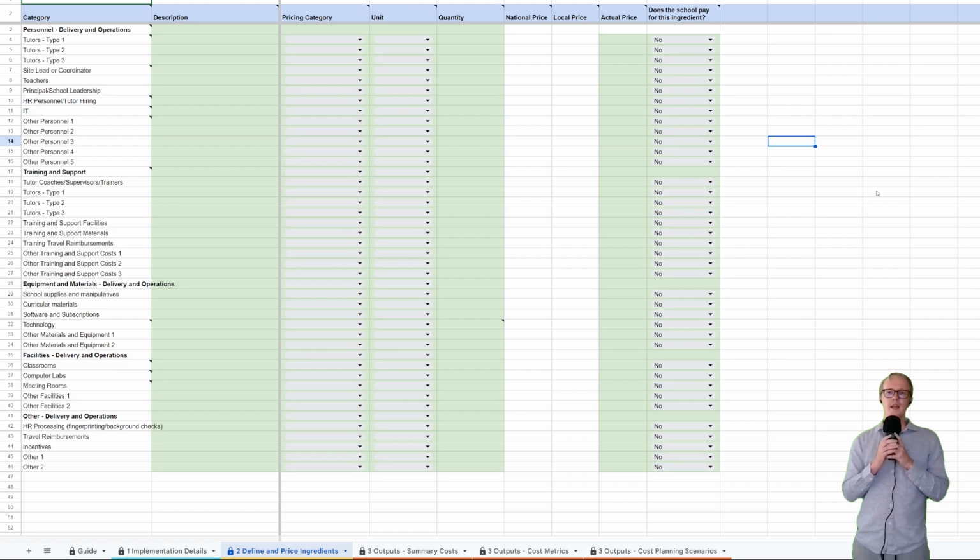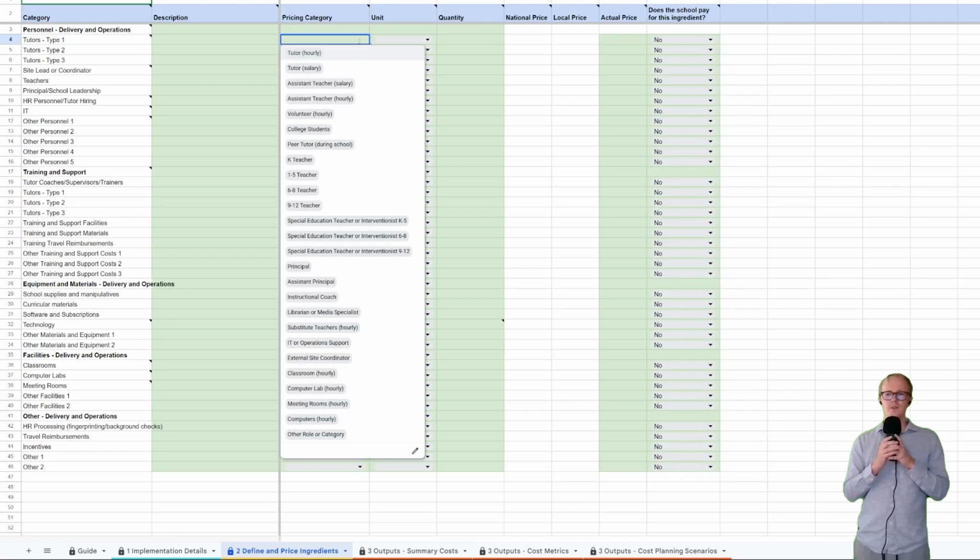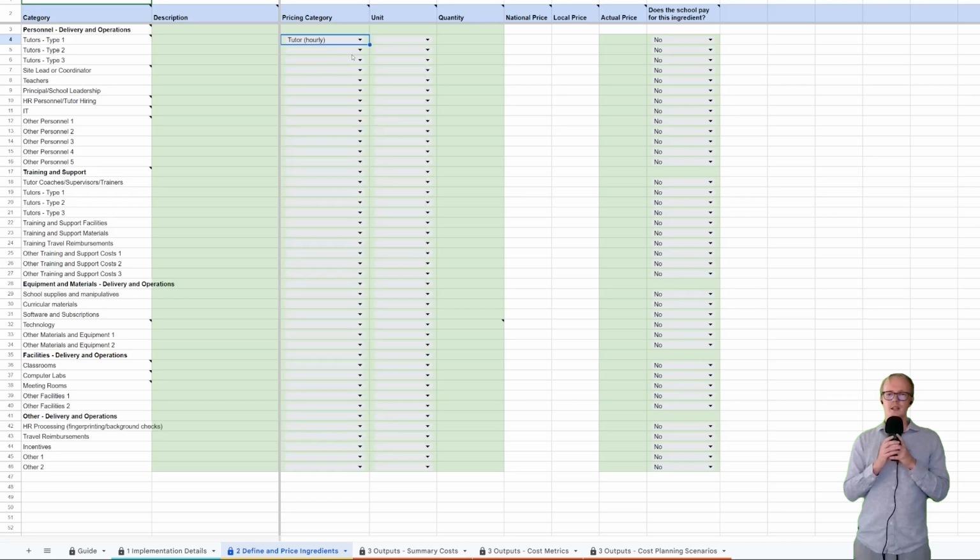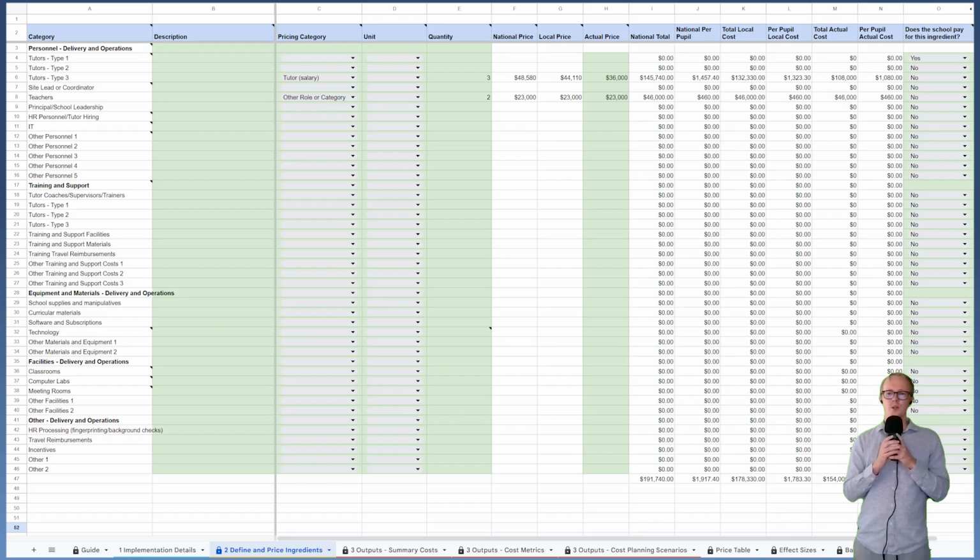First, we apply a category to each ingredient. The category is used to populate national and local prices when available. There are 26 categories in the drop-down menu. For each ingredient, choose the category that is the best match. Once a category is selected, the national and local price will populate when available.